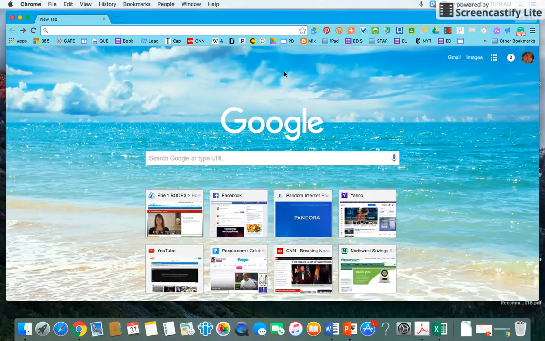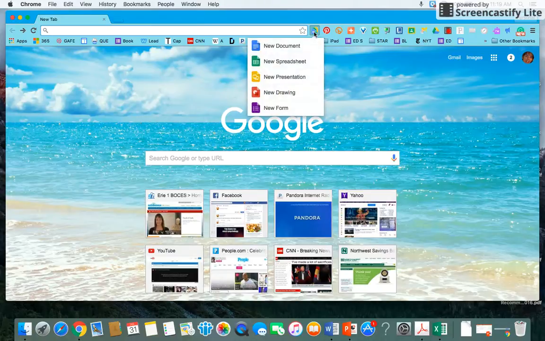Now, Google extensions are located right up here. These are all my Google extensions. Google extensions are very personal because what do I need my Google Chrome to do? Each extension adds a function to Google Chrome for me. So for example, if I hover, you can see that if I wanted to quickly create a Google Doc, I would click on this and I could just quickly create any one of those.